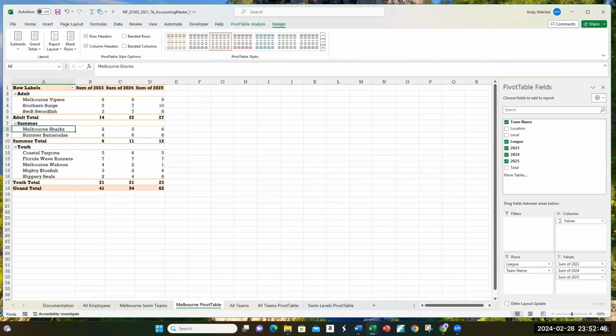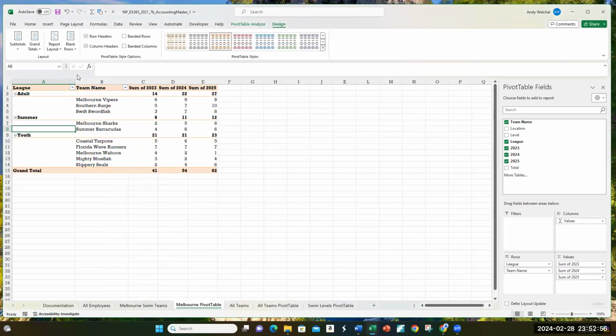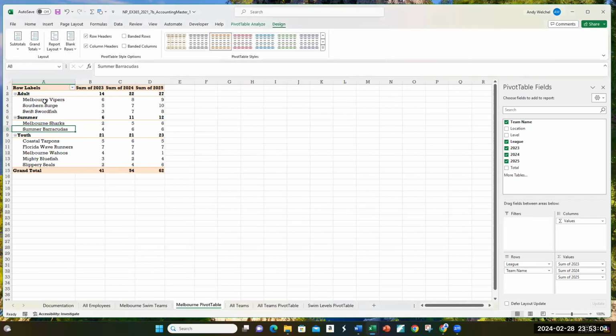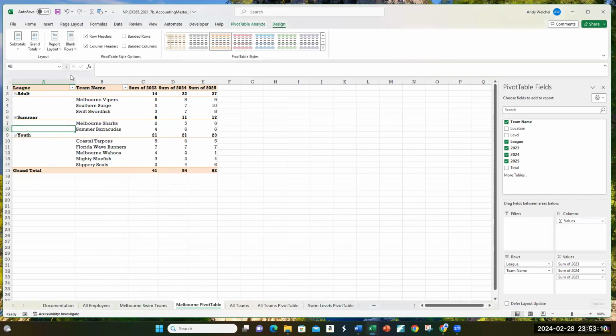Change the report layout to show an outline form. Report layout, I guess it's currently in compact form. We want it in outline form. Whoa, what did that do? I like this better. It's cleaner looking, isn't it? Compact form just kind of squishes this over. That's kind of nice too. Anyway, they want it in outline form because they just do. Step 14.